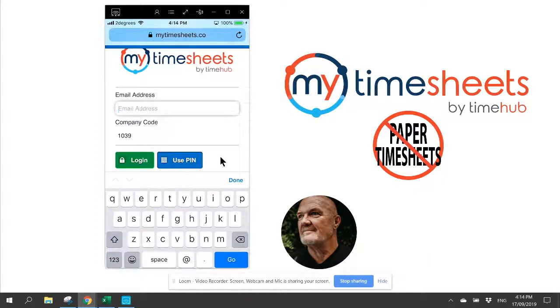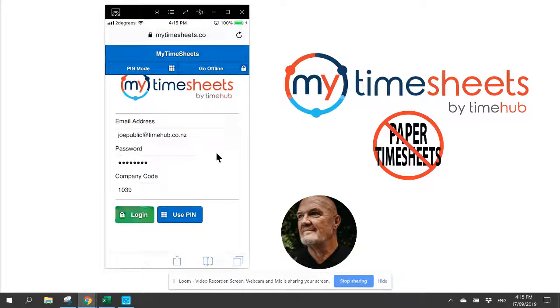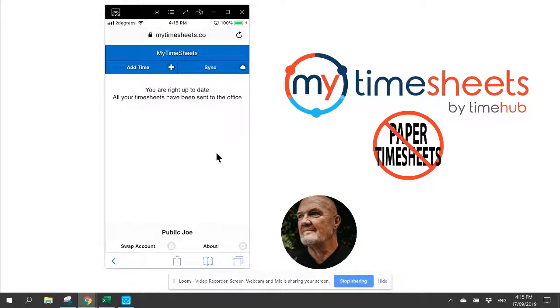Then all you do is you log in. So I'll log in here quickly with the email address that you've either provided your employer or they've provided you. You then put in your password and your company ID, which again you will have been provided, and you click login. Now I'm logged into the app, and I'm still in the browser.